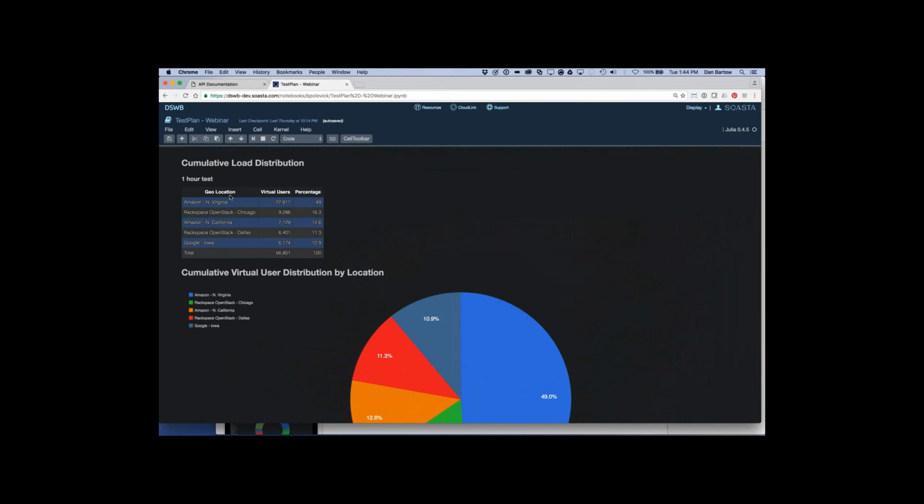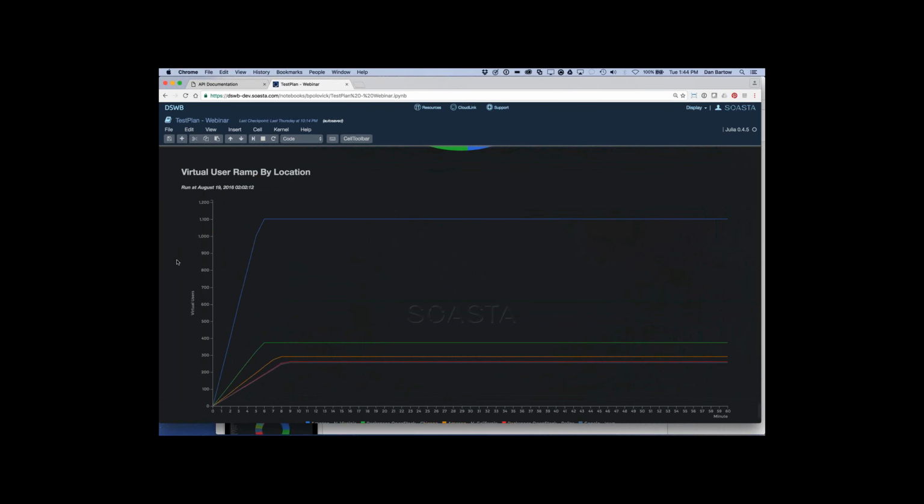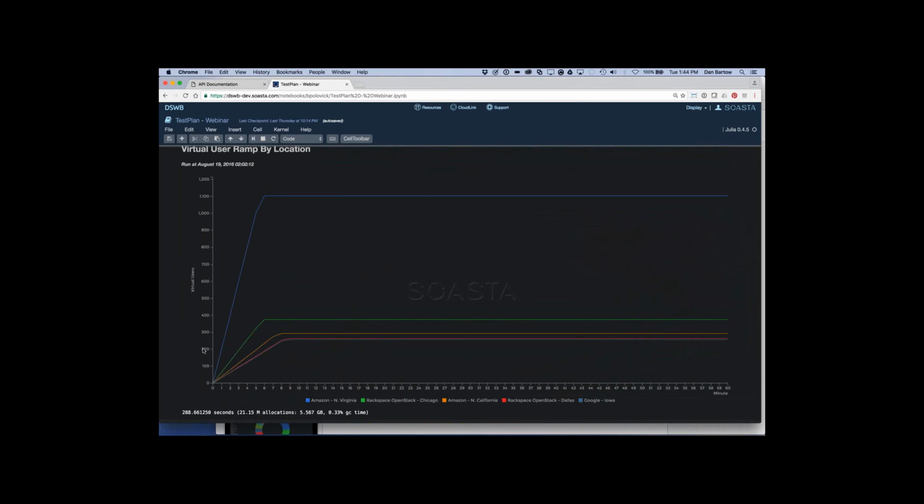So a little bit of high-level information about the load distribution: how many virtual users are going to be coming from what geographic location, a pie chart of that. And then a ramp model, and this is the last thing in the notebook here. It's showing each of those cloud locations and what their ramp time will be. Here's North Virginia, ramping up, and then running steadily for an hour.